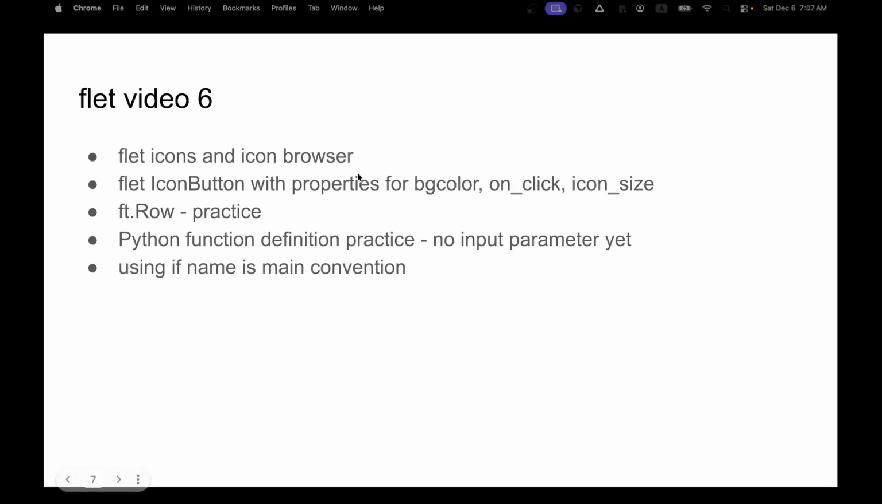Thanks for sticking it through. I think the key to programming is simply practice. You don't need to be born with any special skills. You can absolutely advance just through repetition. We learned in video 6, Flet icons and the icon browser to find the icon that you want. There's over 8,000 icons already built in. You could also use images, but there's a lot of icons built in, so let's play around with it.